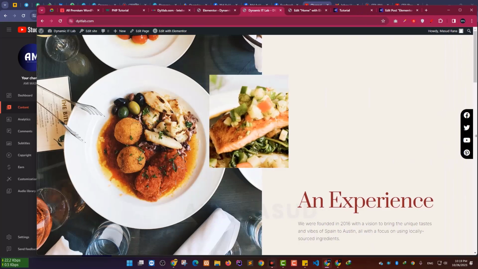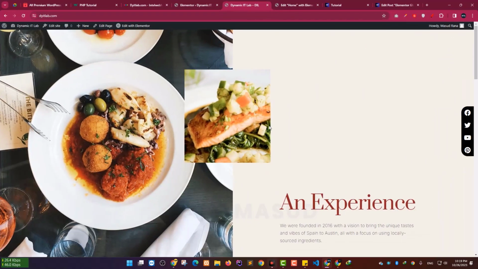Okay, done. So you can try to build it without custom CSS, only available in the Elementor free version.